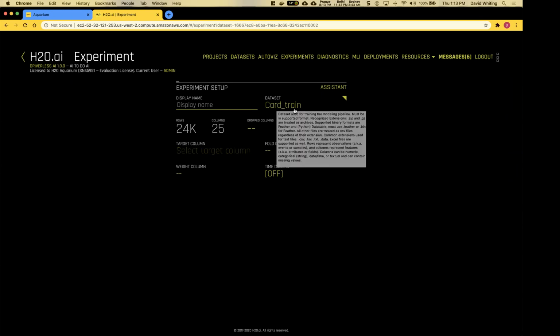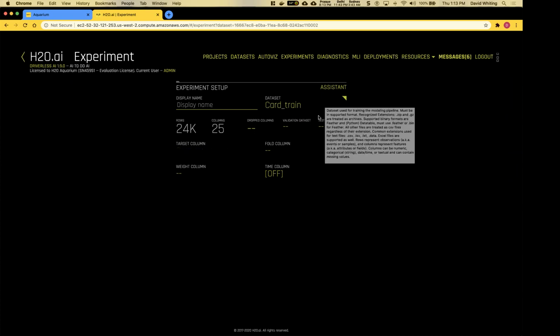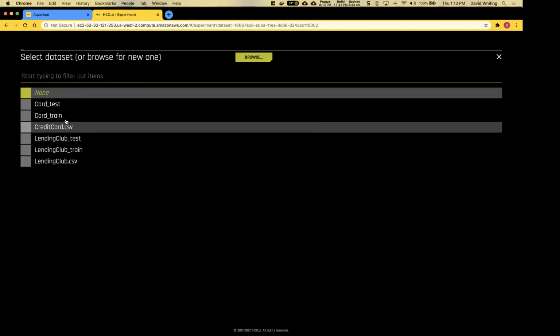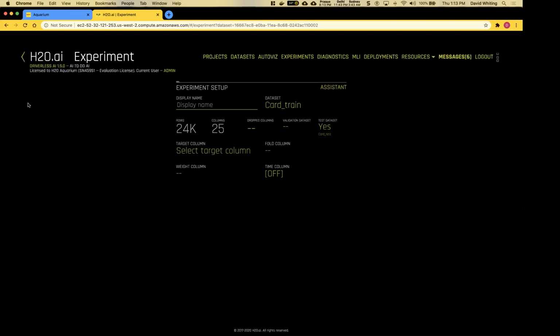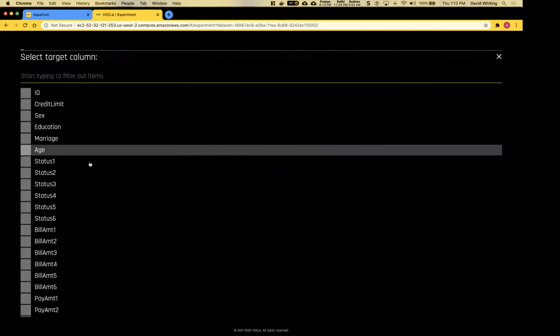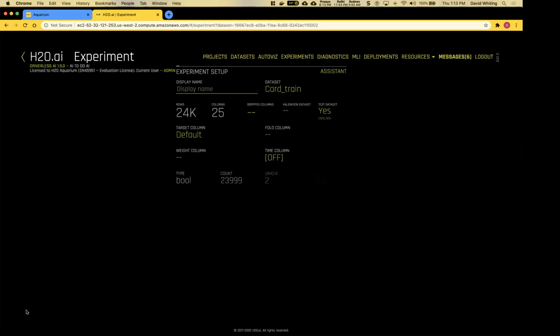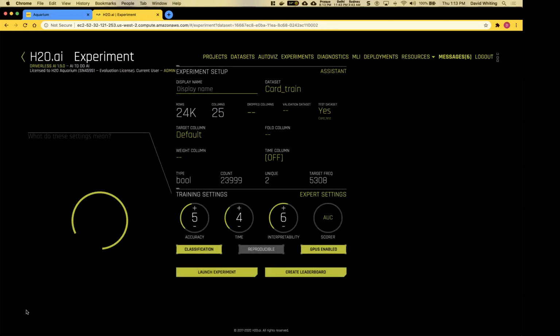We have the data set that we picked, card train. You want to make sure this is the correct data set. There's the training data set. Click on the test data set, and let's include the card test data as well. You always want a test data set to evaluate your work on data that hasn't been used in building the model. And then let's pick our target column. So we're going to have to scroll down, and we'll pick default here. Then we get some spinning wheels, and a bunch of stuff happens here.